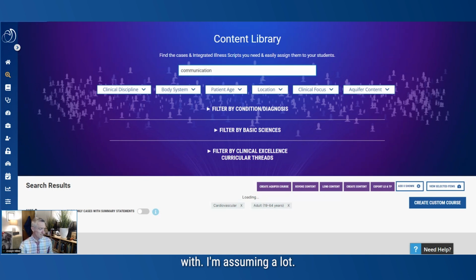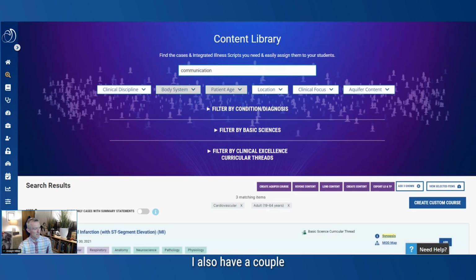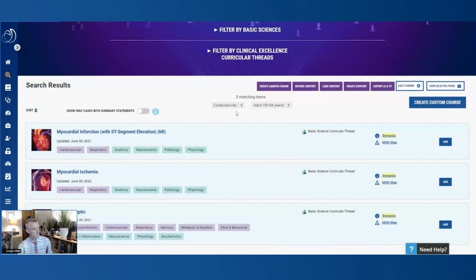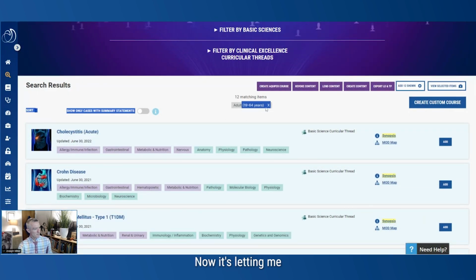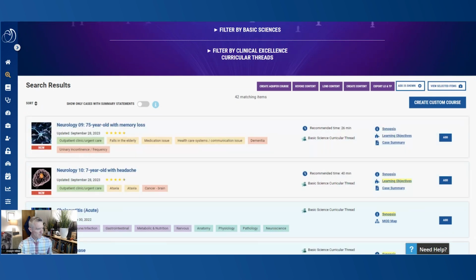You can see that it's loading down here, which tells me it's searching. I also have a couple of filters set, so I'm going to take those off. Cardiovascular doesn't matter, and adult doesn't matter, so I'm going to take both of those off. There it goes. Now it's letting me take them off. Okay, if I just search communication, I come up with 42 matching items. So you can use this keyword search to find different items.